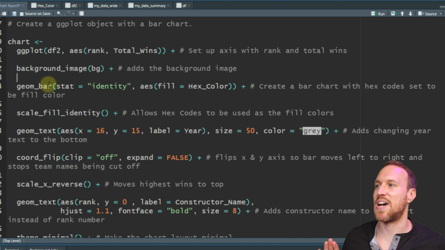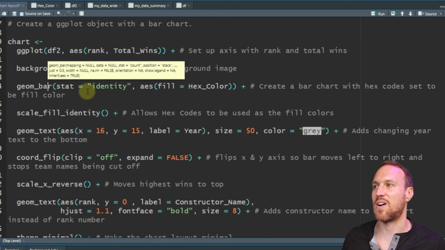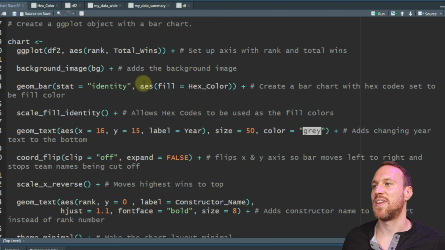So all you're doing is adding in what your chart is. In this case, we're doing a bar chart, so the geom_bar, and then we are putting in the aesthetics fill equals column name hex color. So then that will set each bar to the hex code you've got in there. And then, as I said, this part here is purely for this to happen. That's the only reason why this exists. There's no other reason for it to exist in this case anyway.